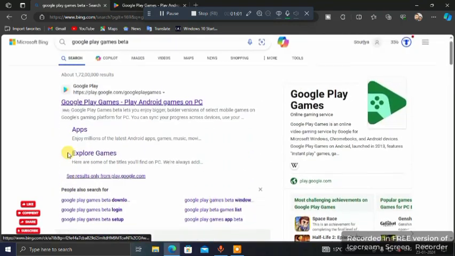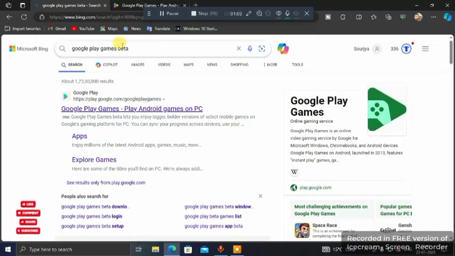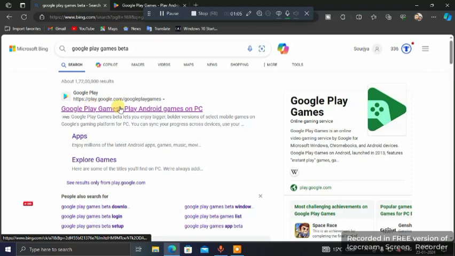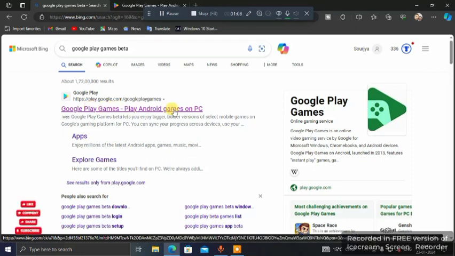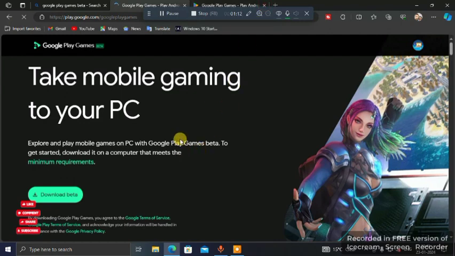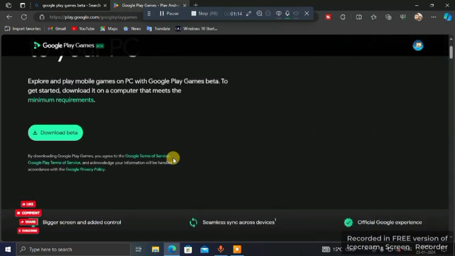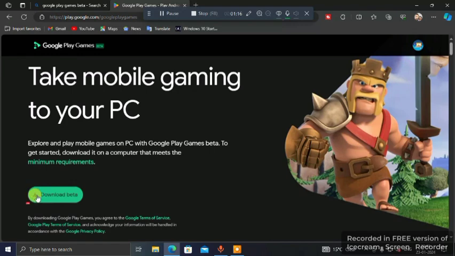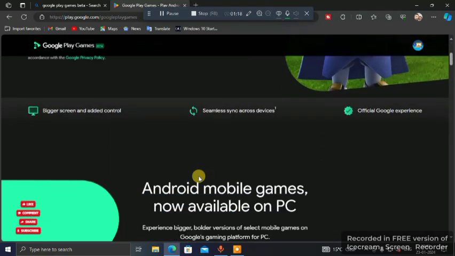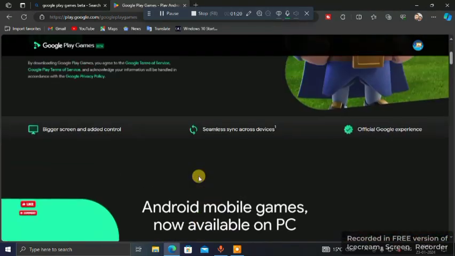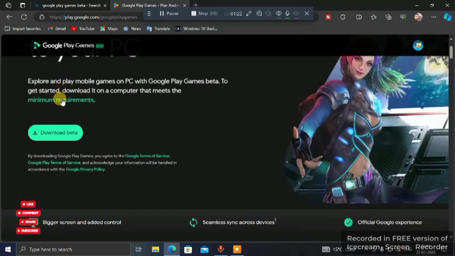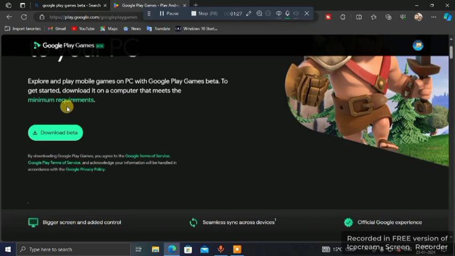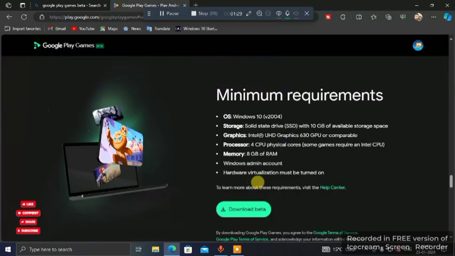Now the question is how to download this. It's very simple. You just have to click on the first link, Google Play Games, play Android games on PC, and it will open this website. Here you can see Download beta. You have to click on this option, and you can also check the minimum requirements. To get started, download it on a computer that meets the minimum requirements. So let's check it out.